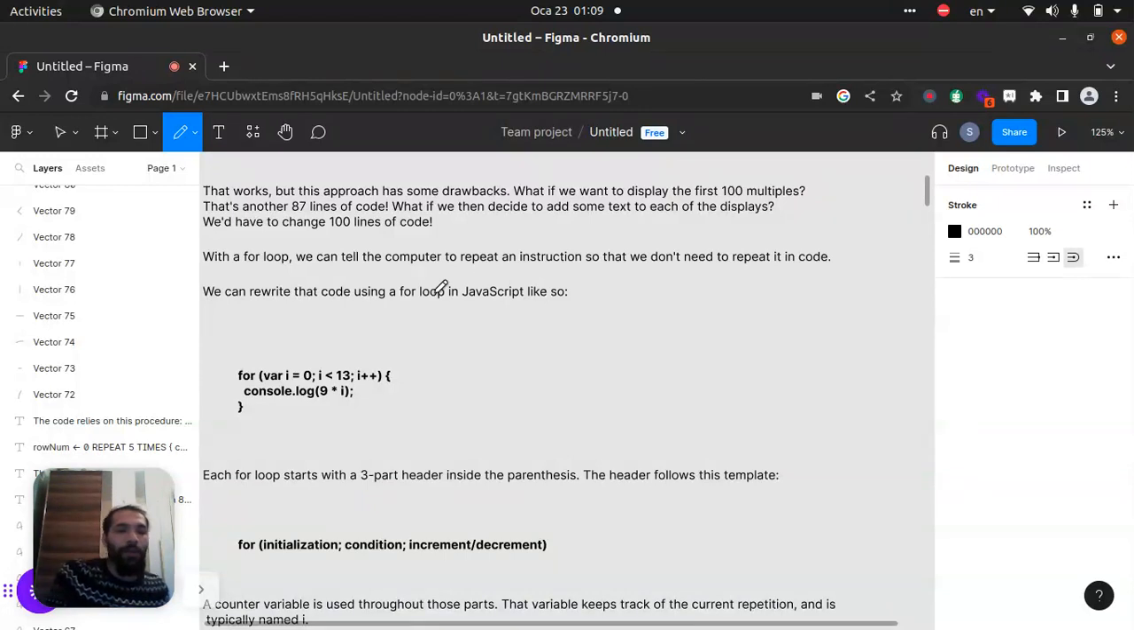That's really the point. With a for loop, we can tell the computer to repeat an instruction so that we don't need to repeat it in code. We can rewrite the code using a for loop in JavaScript like so. So this is our point.